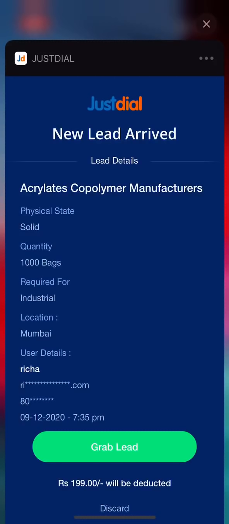It gives you all the information like the category, additional information for the request for quote in terms of the state, quantity, required for what, and the location for delivery. In this case, it's Mumbai, and the date and timestamp along with the price for the lead which gets deducted. So this is a very easy way to grab a lead without accessing the leads page itself. For that, please ensure that the notifications are always turned on in the Justdial app. Let me click on grab lead from here and show you how it works.